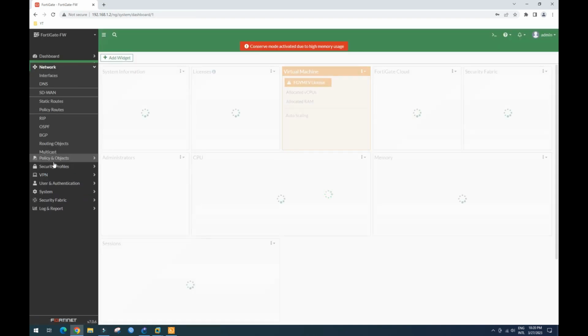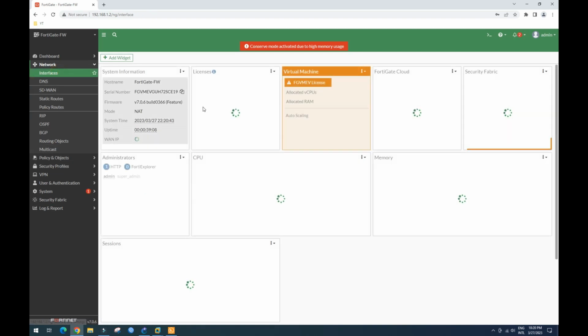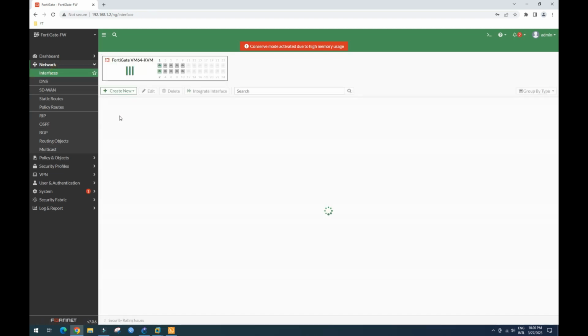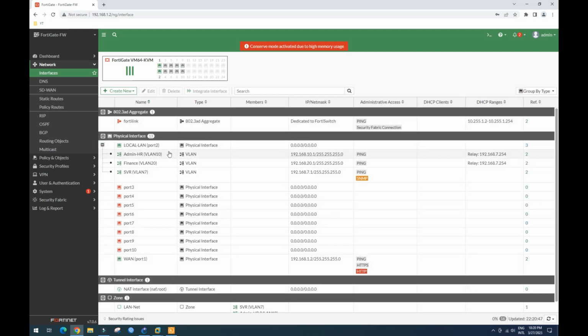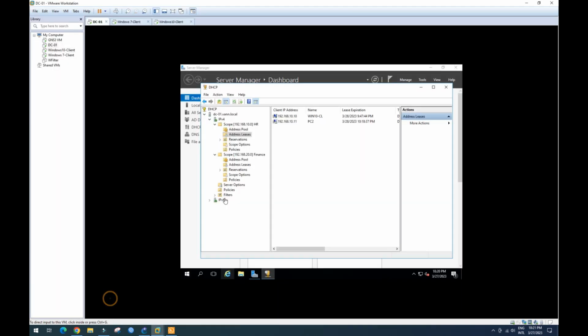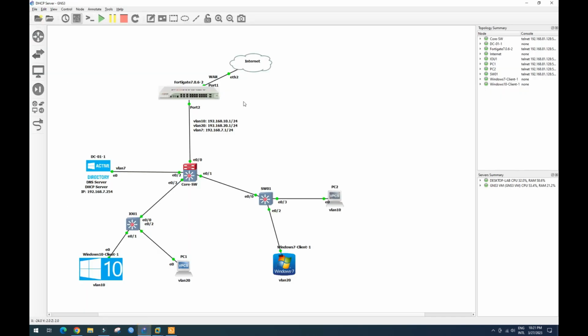We go to network interface. Okay, so this is our VLAN. We have 3 VLANs, and this is our DHCP server. We have configured 3 VLANs here.